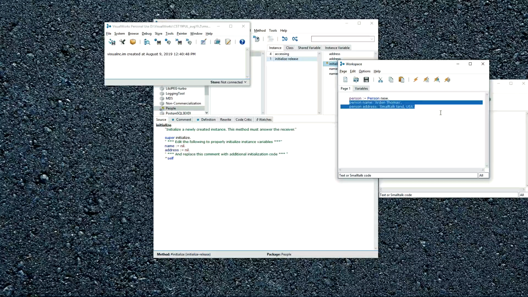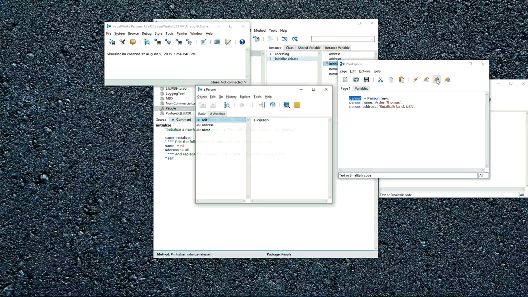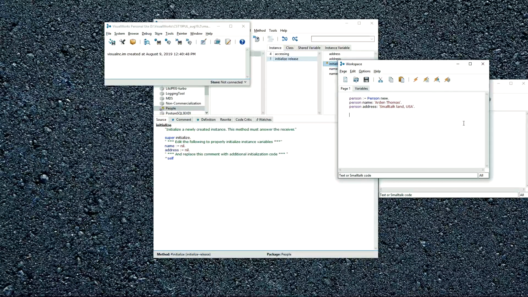So now I can highlight this. Do it. Now if I double click on person and inspect it, see I'm a person, the address and the name are right there. And of course I can ask for those things. I can use the getter. person name will get me the name.